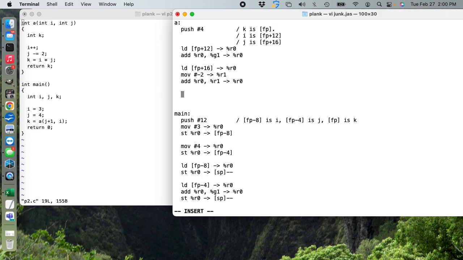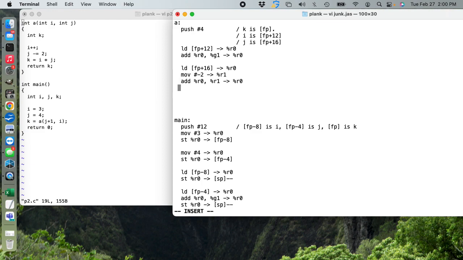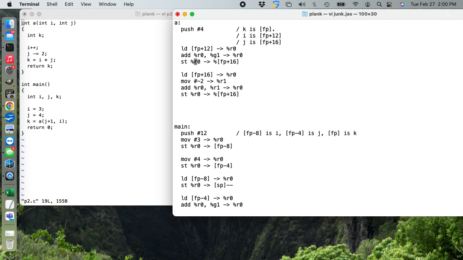That add instruction where you put it into R0 and then load into R0, you have to store that first? I need to store it here. Store R0 into FP plus 16. Is that what you're asking? Actually, the add instruction before that, right before you load FP plus 16. Oh, I need to store it. Thank you, Team Plank. Yeah, absolutely right. Sorry. Thank you. Okay, so.